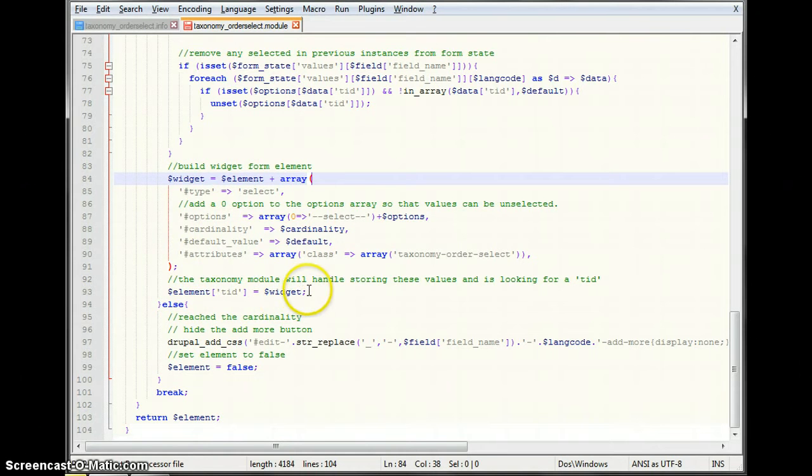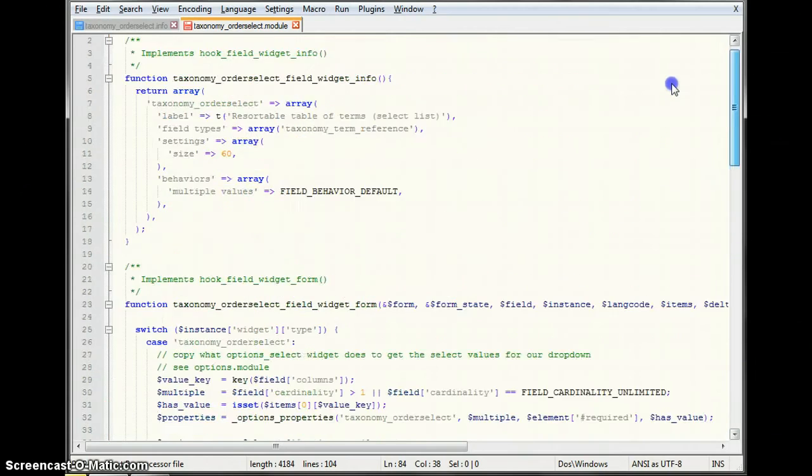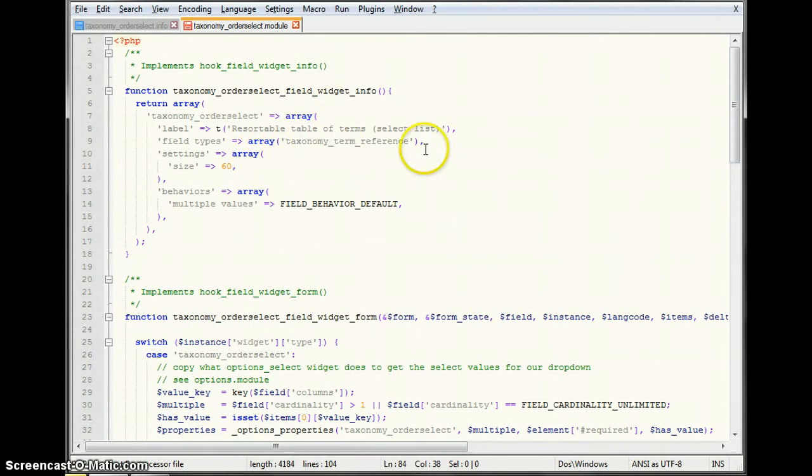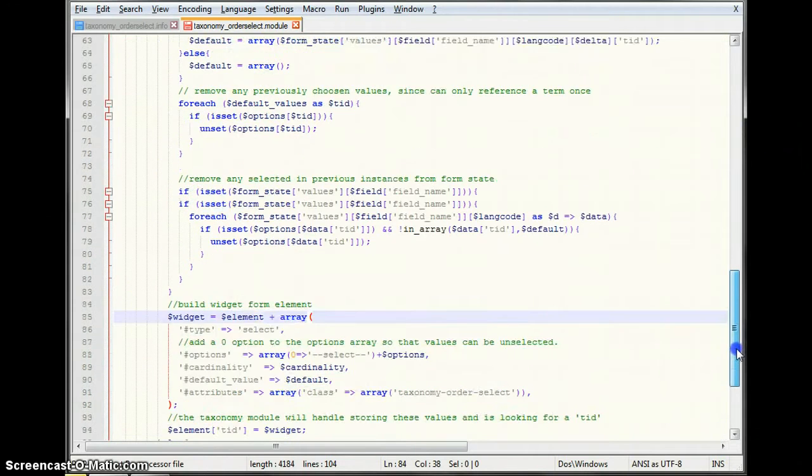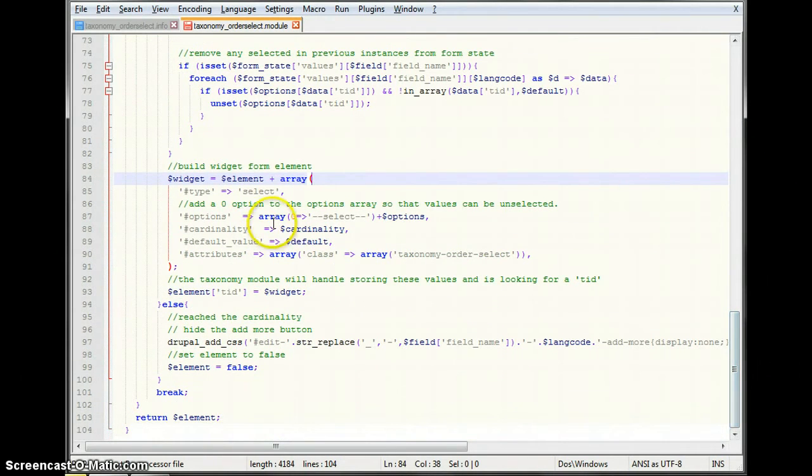And what's important is, depending on the fields your widget can be attached to, again mine is taxonomy term reference, these fields are expecting certain values to be returned. So I want to make sure that anything that's selected from my widget gets attached as a TID, term ID, which is what the taxonomy term reference field is expecting. So I build my widget, I add it to the element as the TID, and I return the element.